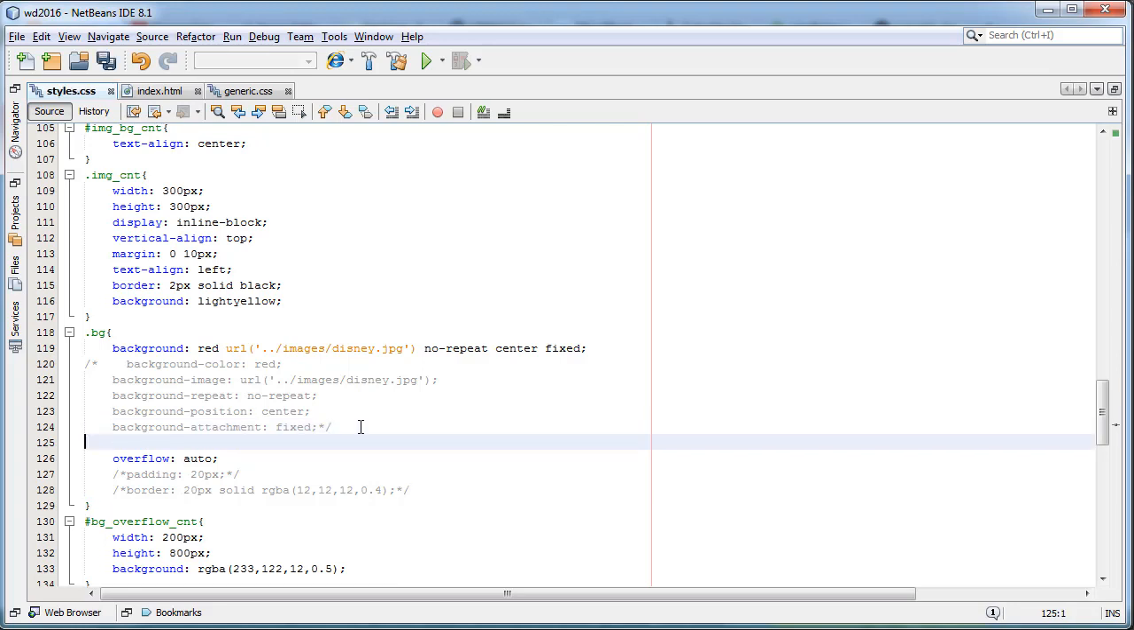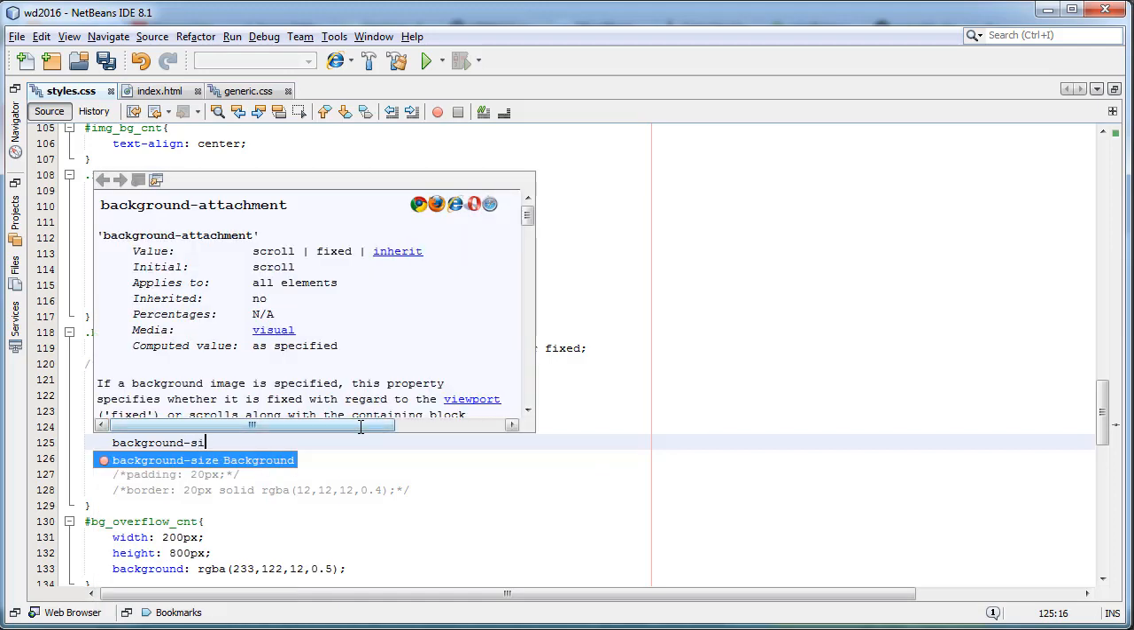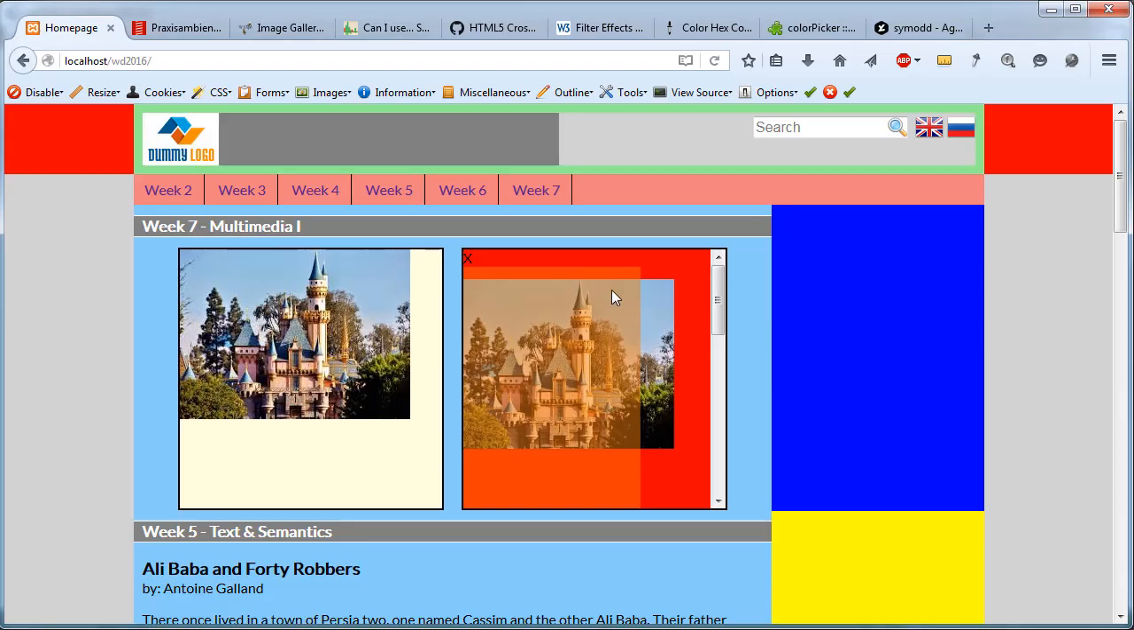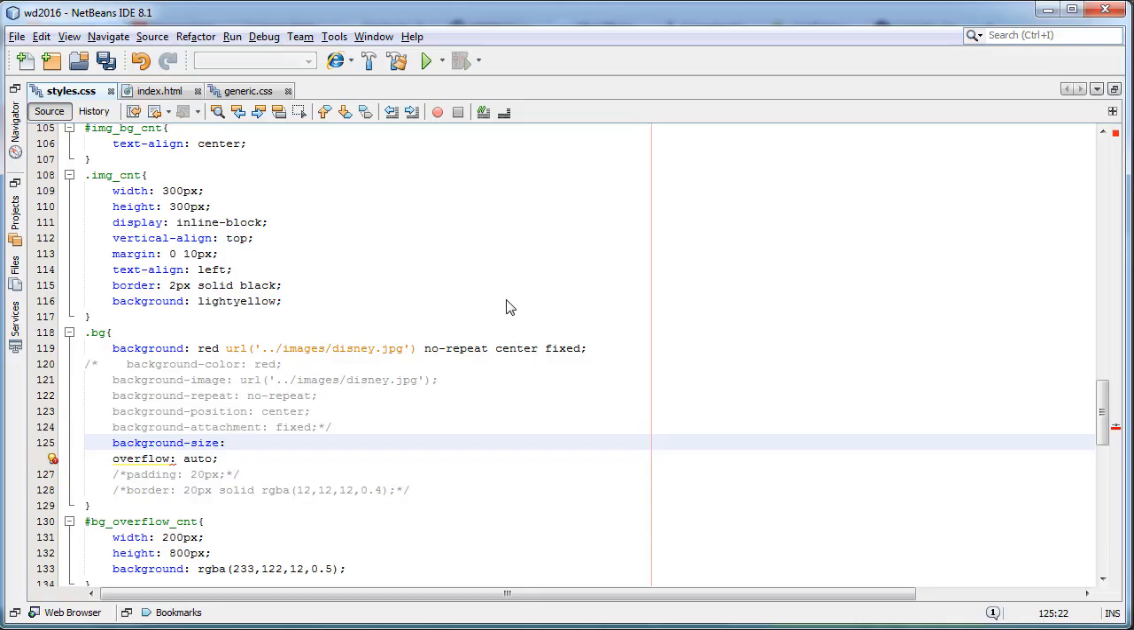And now let's go into another one that is not part of the shortcut, and that is background size. With that one we are determining how much of the area on which the background image is applied shall the background image fill. So one option that we have here is we can set things to cover.